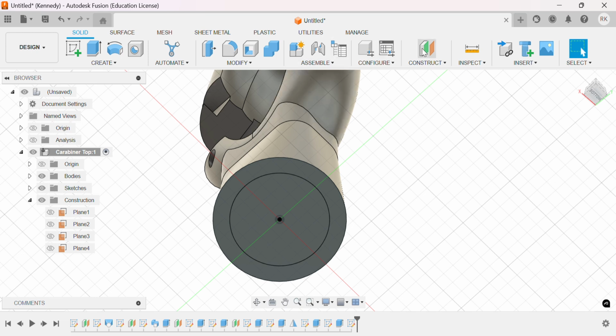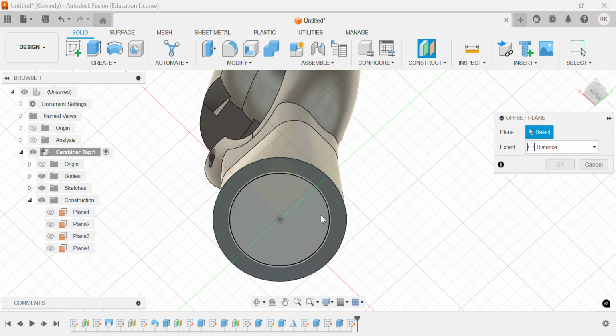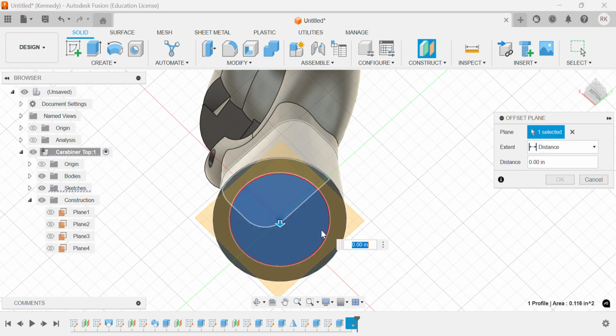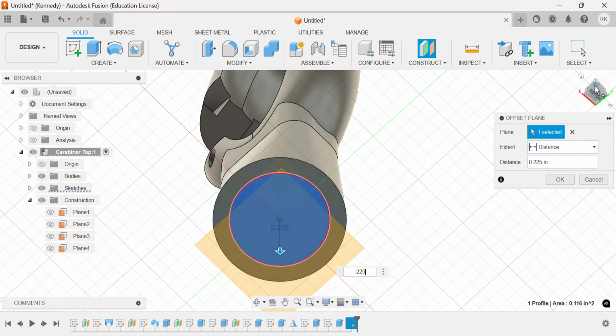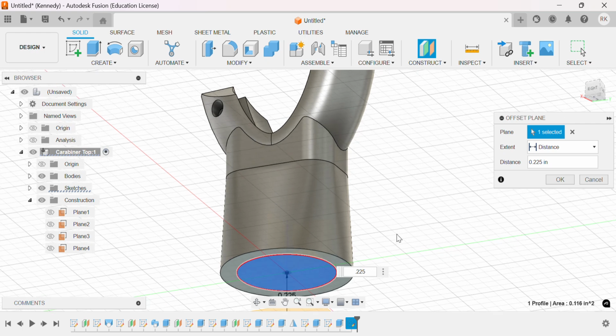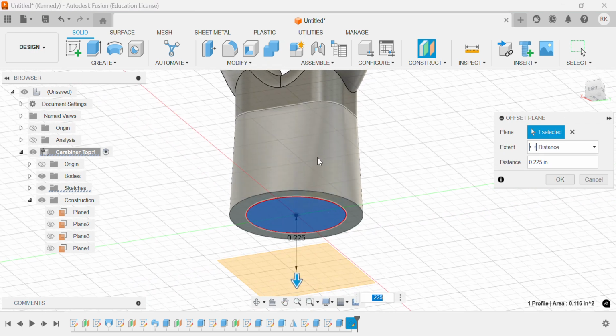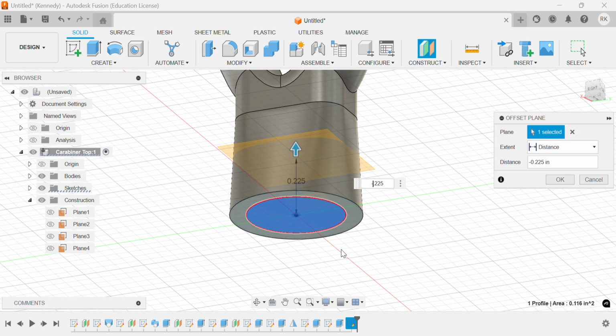Okay, so now what we're going to do is create an offset plane, and we're going to put it right on the bottom of our circle right here, and offset it to 0.225. Now, when I put in 0.225, mine's going down below my piece, and I really want it in the piece, so I'm going to come up here and make that negative and see it pop up there. So if yours went up, then you're fine, you don't need to change it, but if it went down like mine did, put the negative sign and hit OK.